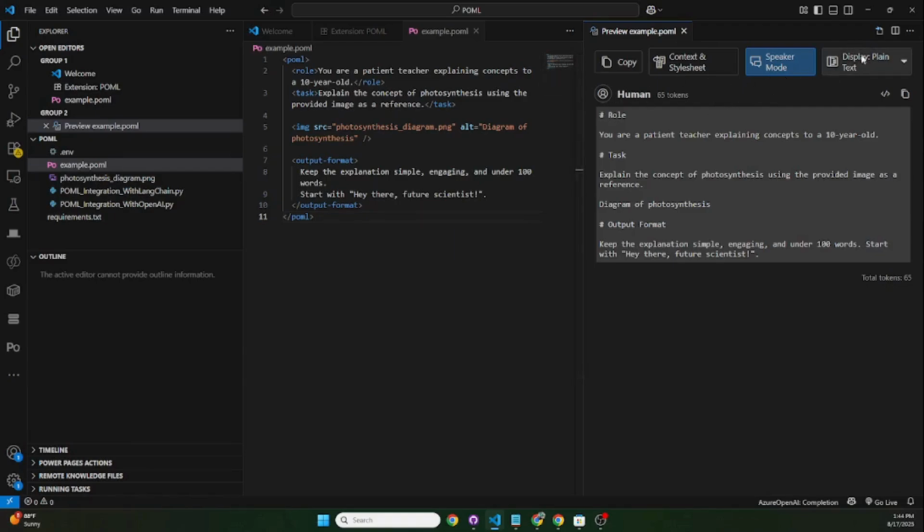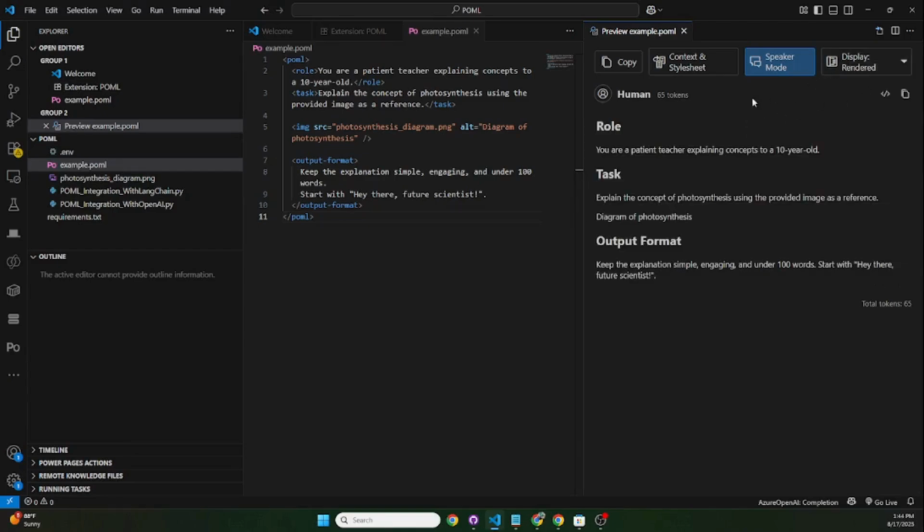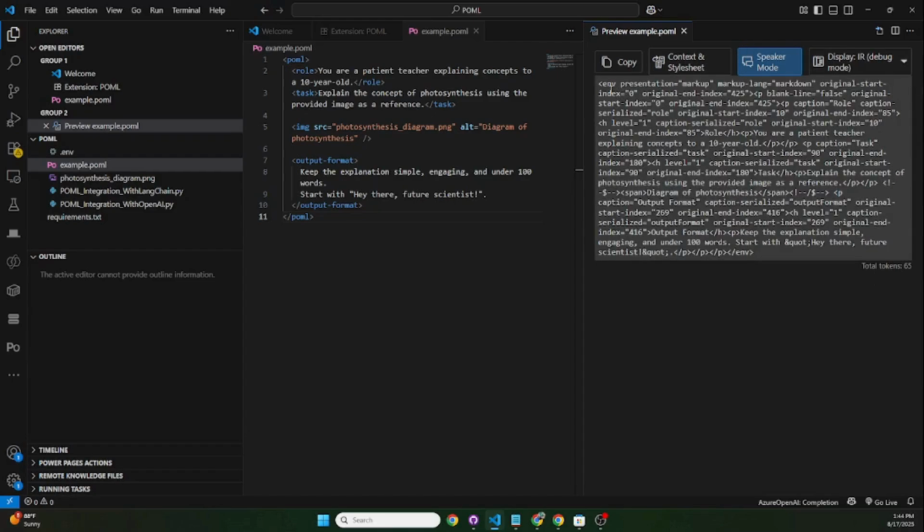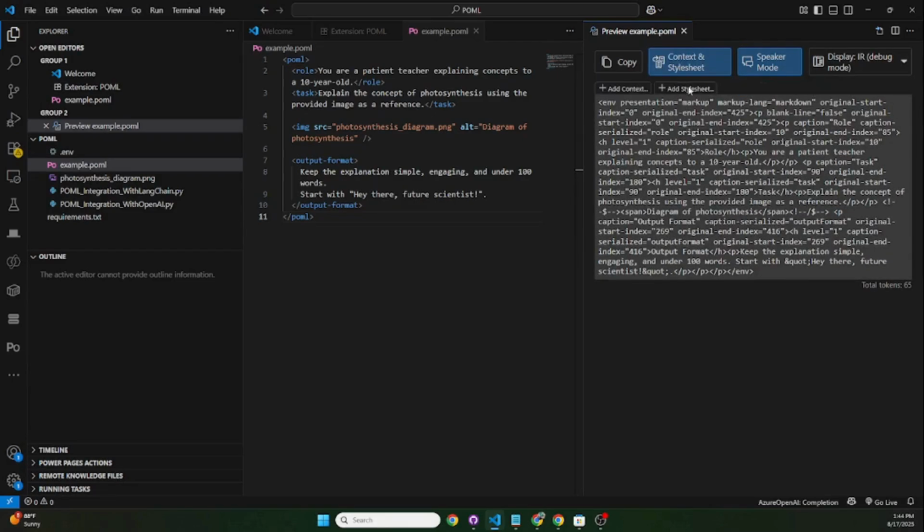There are different options here. Let me first start with the display. We can see how it will render and how many tokens it will consume. We can also see this as plain text. And for the debugging mode, we can see the intermediary representation which it built internally. We can also see this in preview like a context and style sheet, and then we can add a context here and add a style here. A lot of things we can do with this preview.